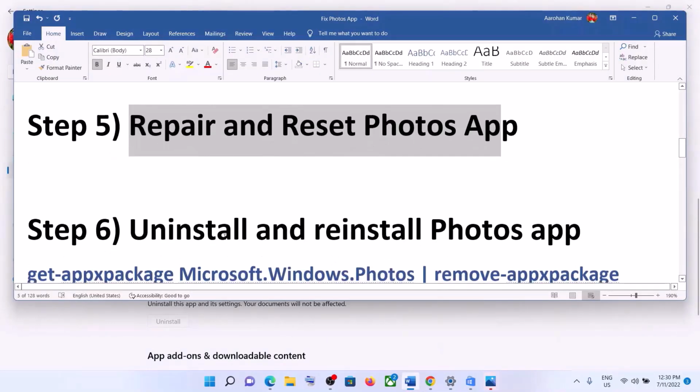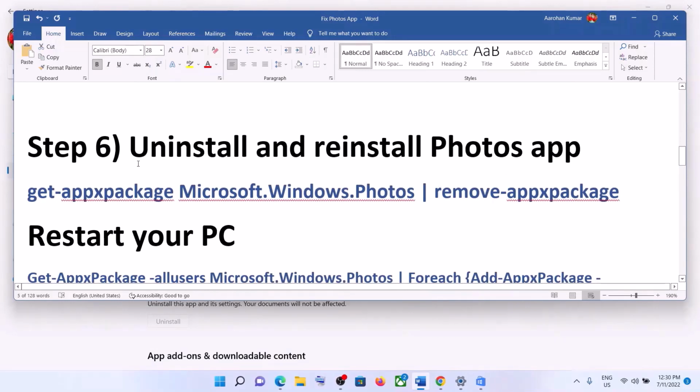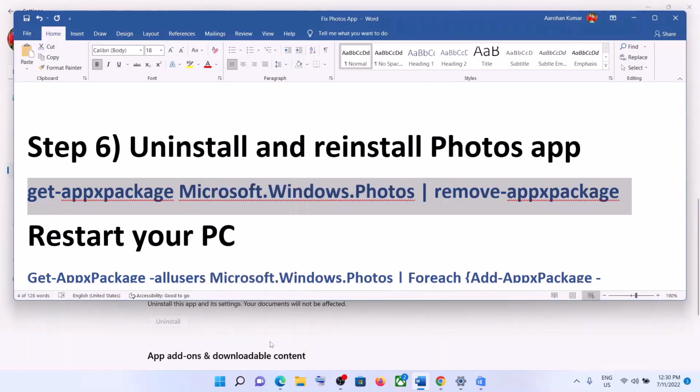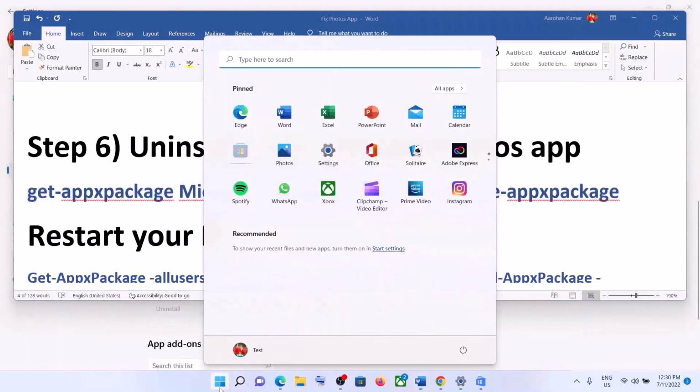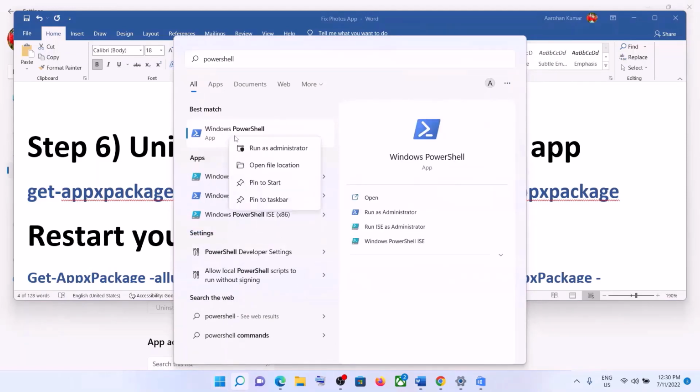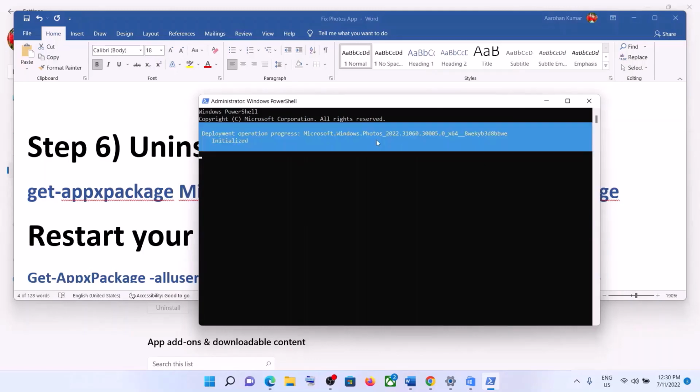Now the next step is to uninstall and reinstall Photos app. For this, copy this command. This command is provided in the video description. Now type in PowerShell in the Windows search box and then right click on Windows PowerShell, then click on run as administrator. Make sure that you're opening PowerShell as an administrator. Click on yes to allow. Now paste the command over here and then hit the enter key.